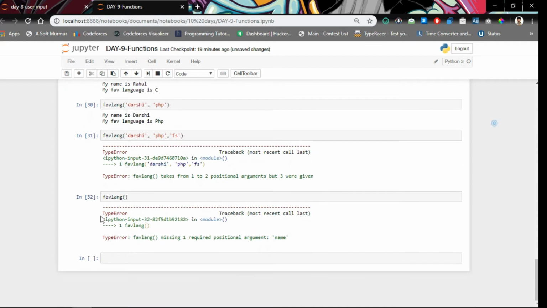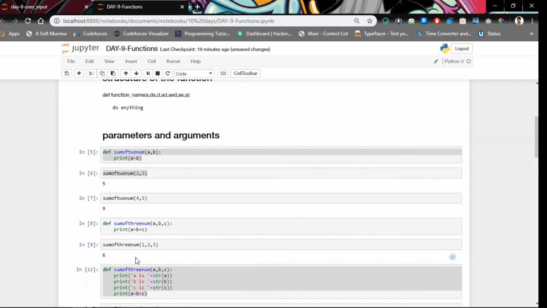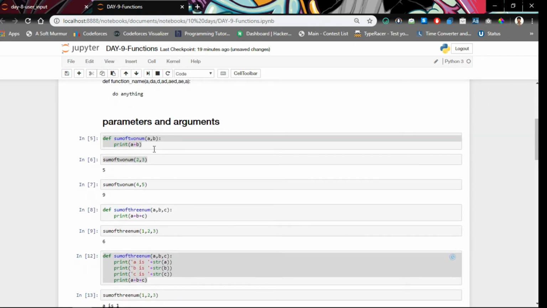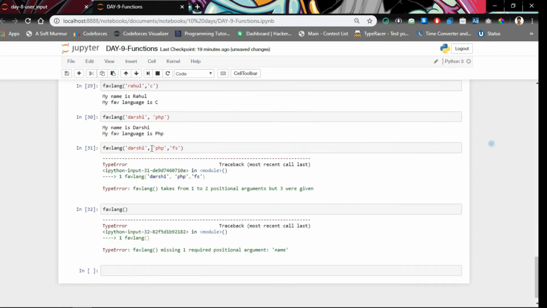Okay, now a Python function is also used for returning a value. So it is mostly used for returning the value. Let me show you. Here I was printing the sum of 2 numbers, but instead of printing we can return. Let me show you how we can return.